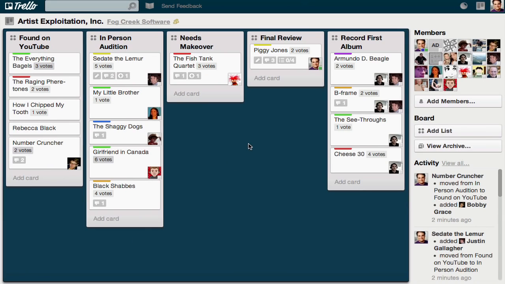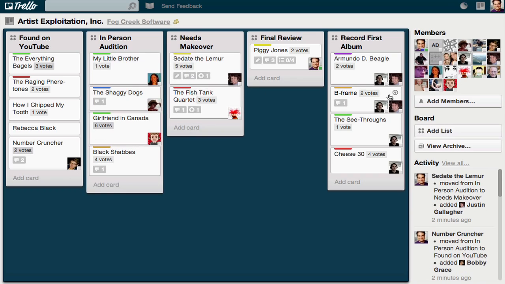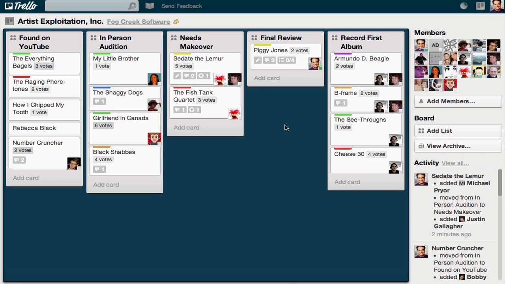All right, so Justin goes in, he does an audition of the Sedate the Lemmer band. He thinks they're really awesome. We're going to sign them up, and we send them over to the makeover department just by dragging them over here. And I'm going to assign our makeover artist, Michael, to work on that.